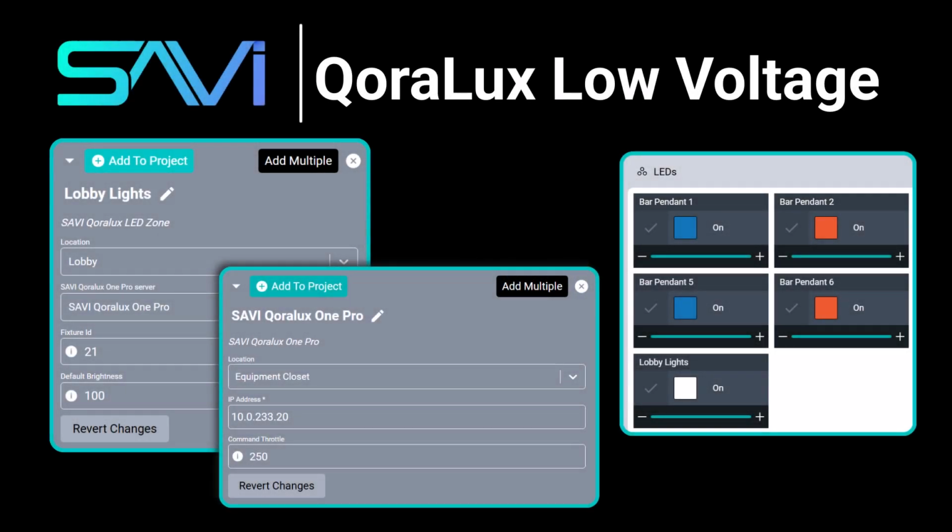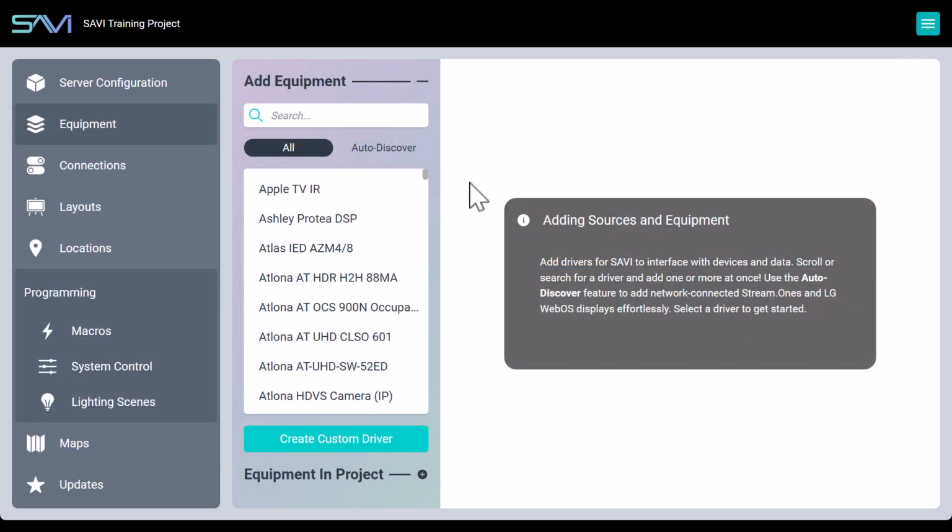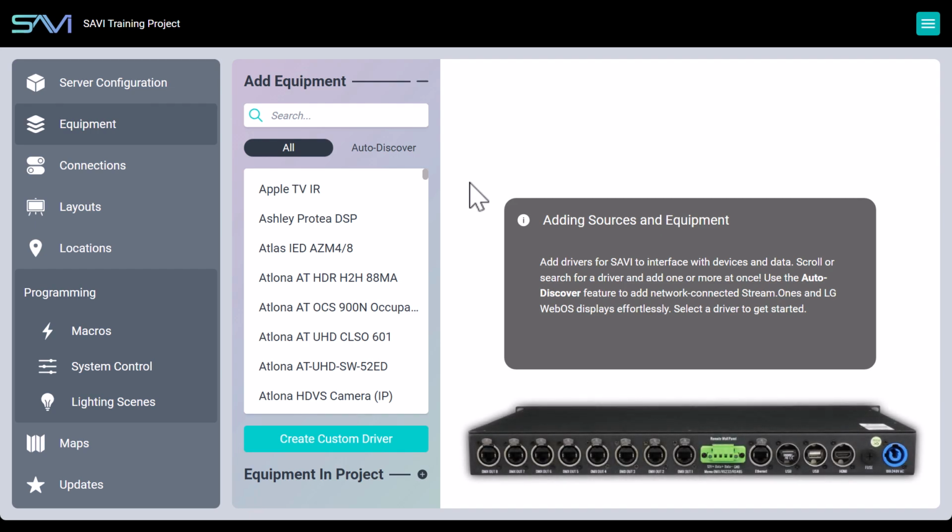This video will cover all the steps required to get QoraLux Low Voltage lighting configured in Creator. For this example, SAVI version 3.5 is shown, which is the recommended version to get the best performance with QoraLux Low Voltage. To configure a SAVI server to control a QoraLux Low Voltage system, we need to add the QoraLux.One Pro to the project, as well as a QoraLux LED Zone for each zone of lights we need control over.